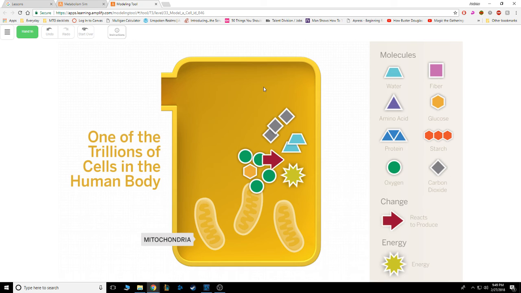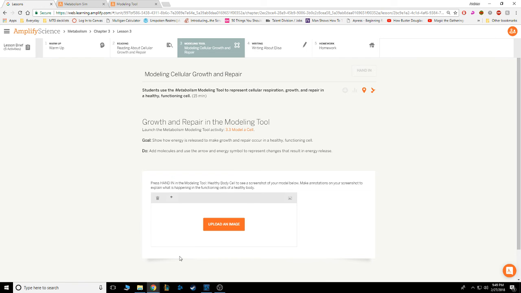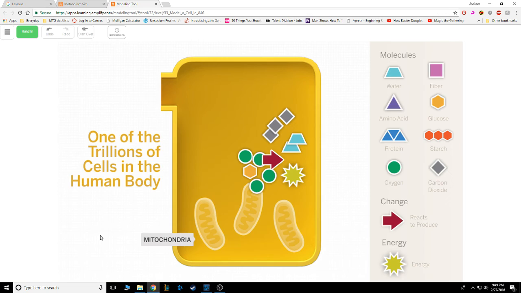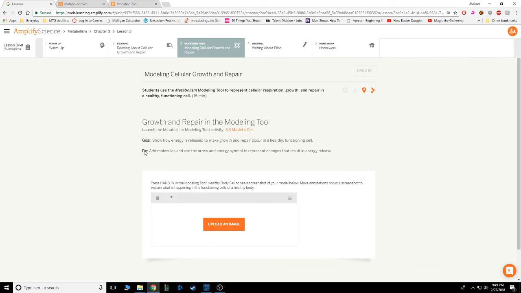Go ahead and take a little bit of time to do that, then go back to the lesson and make sure it gets uploaded. You can upload in 2 ways. The first is by taking a screenshot of your model, or the second is by pressing this hand in button. Be aware that when you click this hand in button, it puts the model into this box. It doesn't actually hand in the process for you. You need to do that by clicking this hand in button.